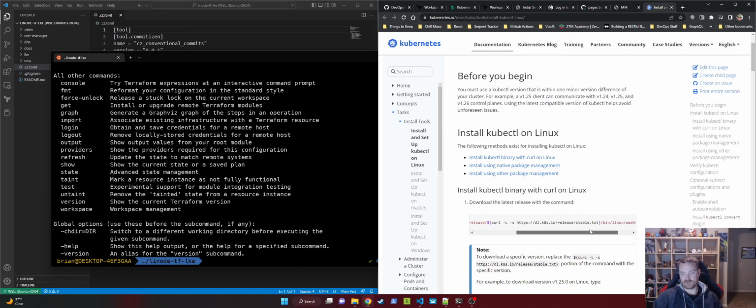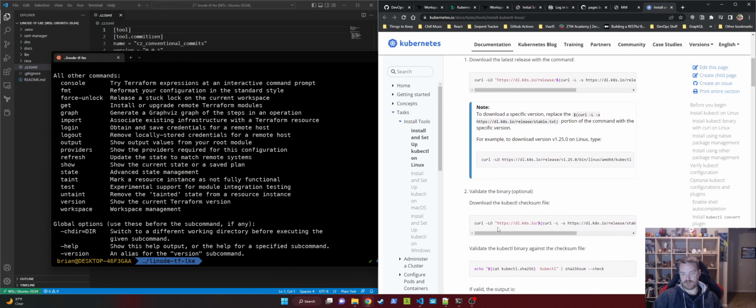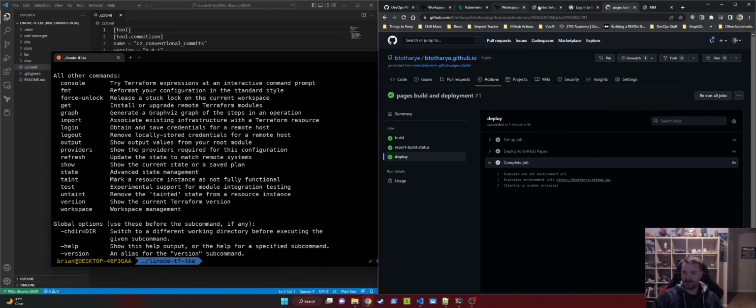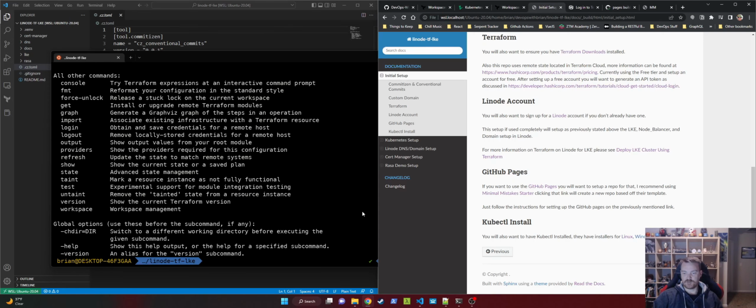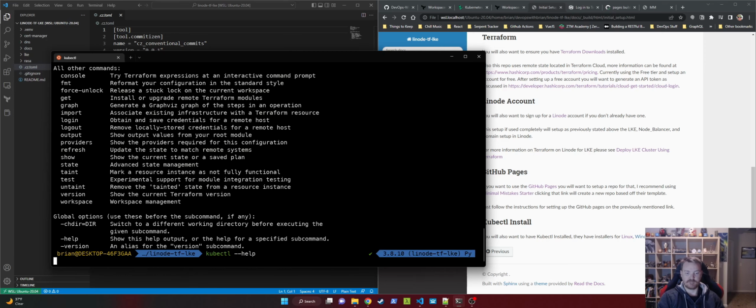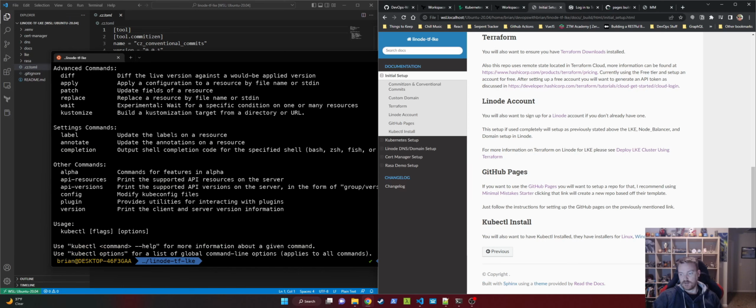You just curl it, right? And it will take care of everything for you, and then you can validate everything is correct. Once that's all done, you should be able to run the kubectl command and get output. Yeah, right. So now we can get the output.